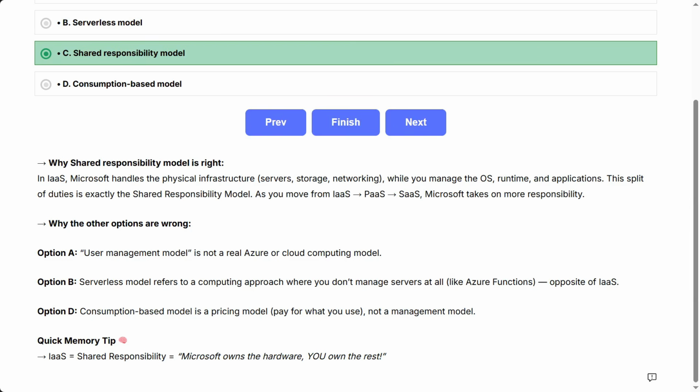Why the other options are wrong. Option A, user management model, is not a real Azure or cloud computing model. Option B, serverless model, refers to a computing approach where you don't manage servers at all, like Azure Functions, the opposite of IaaS. Option D, consumption-based model, is a pricing model, pay for what you use, not a management model. Quick memory tip, IaaS equals shared responsibility. Microsoft owns the hardware, you own the rest.